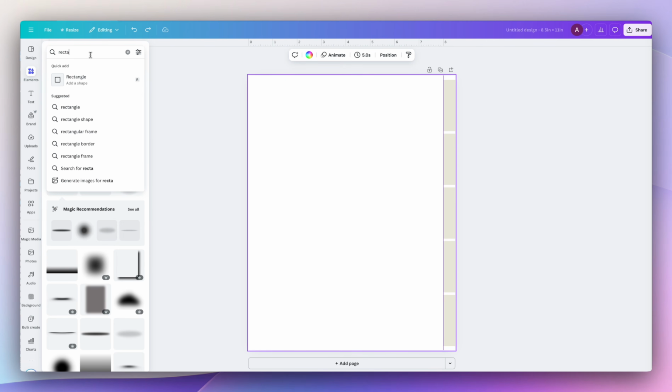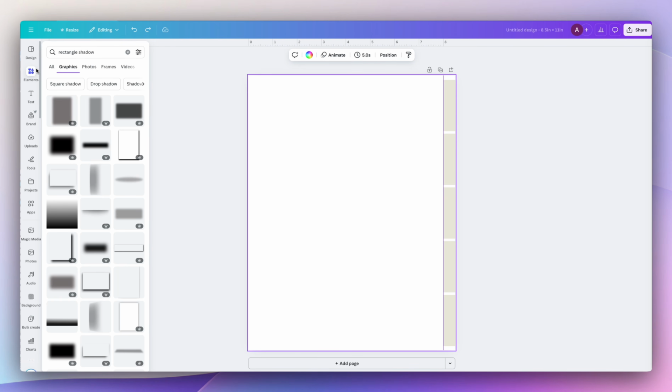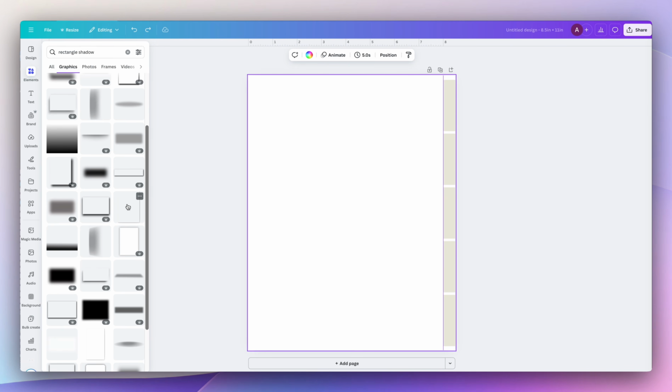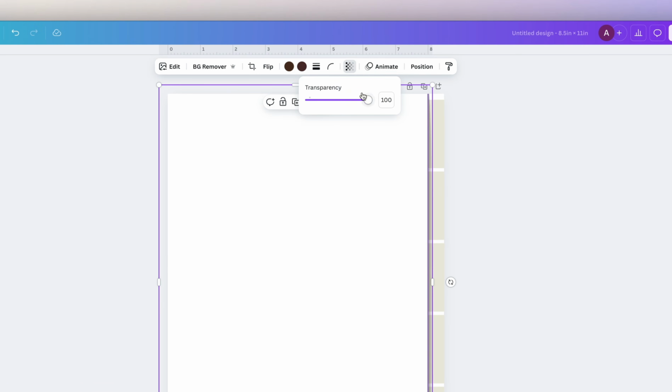The next thing I'm going to do is look for a rectangle shadow, because we want a shadow that's going to pass the tabs. I'm going to select this one right here, and then I'm also going to just lower the transparency a bit, so it looks like we have a little bit of dimension.